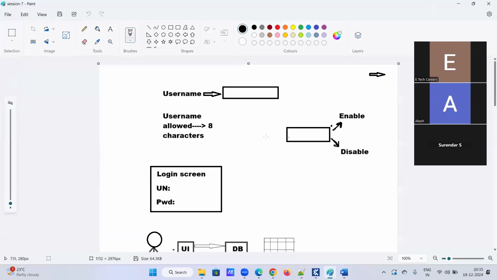See here, I have a small text box. What are the properties of this text box? Enable, disable, right? If the text box is enabled, we can provide the text. If the text box is disabled, I cannot enter the text. Enable and disable are the attributes, or we can say properties.